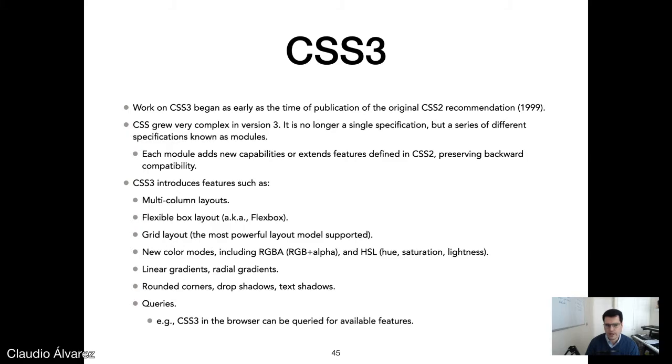It's way more complex than CSS2, and it has been broken up into several different specifications called modules. Each module adds new capabilities or extends features defined in CSS2, preserving backward compatibility. There were some notable features such as multi-column layouts, the flexible box layout known as Flexbox, and the grid layout, which is the most powerful layout model supported. In your project, you're likely to use Bootstrap. Bootstrap will use the CSS3 grid layout underneath.